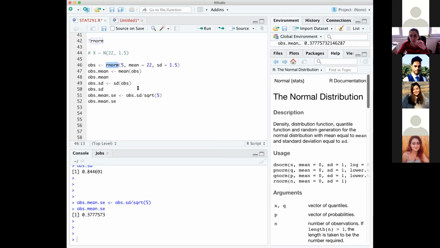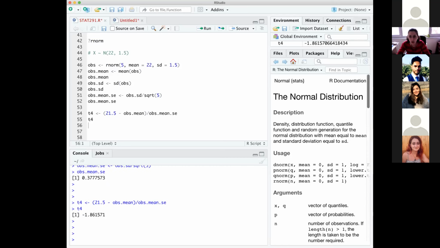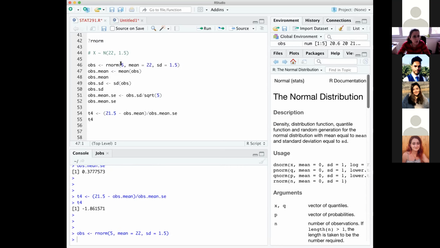And if you want to find the probability that the mean temperature in a sample of 5 days, of course, is less than 21.5 based on your calculated sample statistics in here, what we are doing is that, let's say I have my T4, and this is going to be 21.5 minus observation mean in here over observation SE. T4, okay, minus 1. And why is that? Let's see. Again, what is T4? I will tell you in a minute.